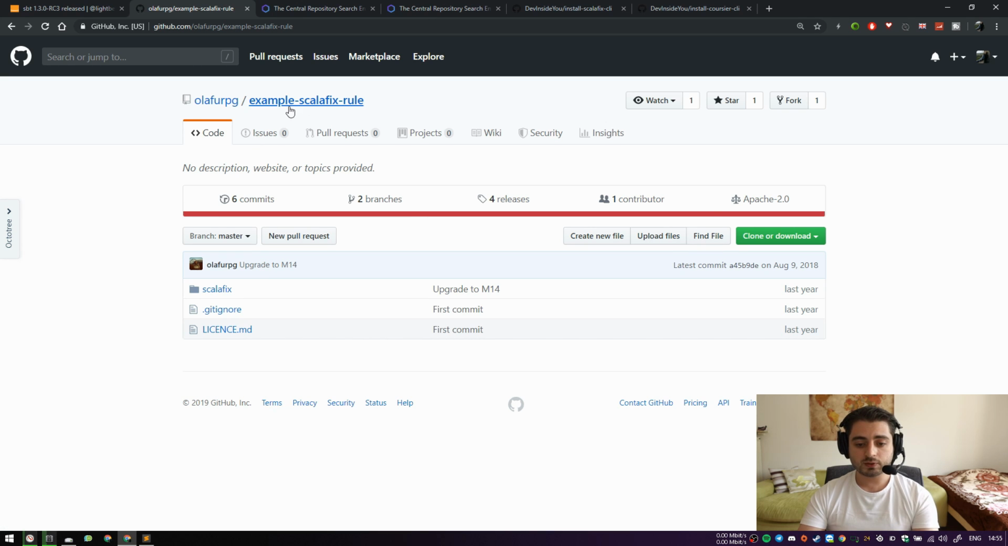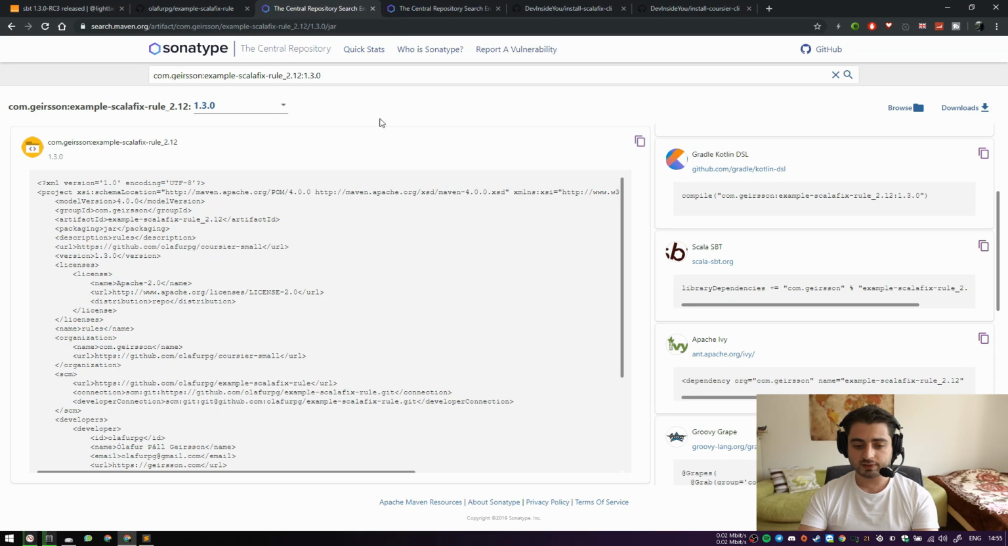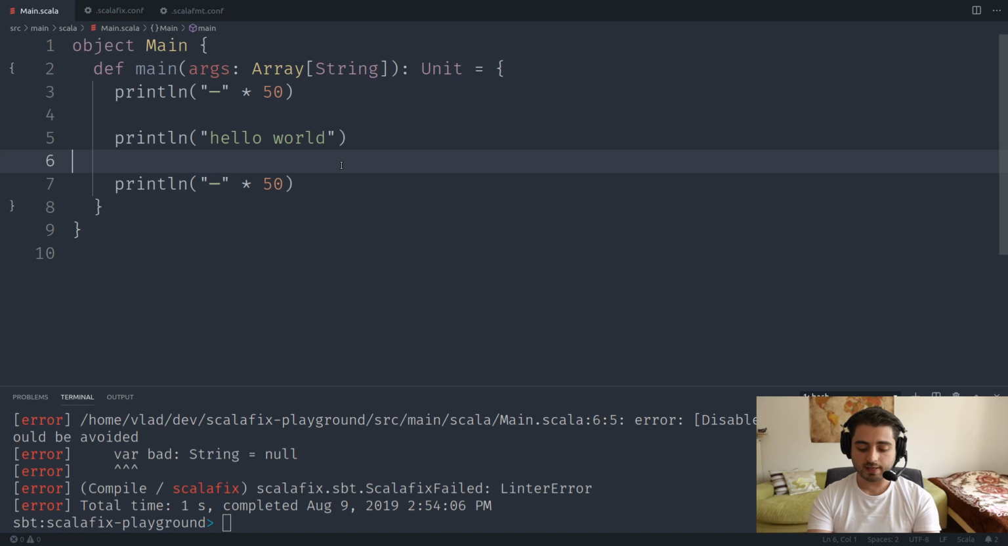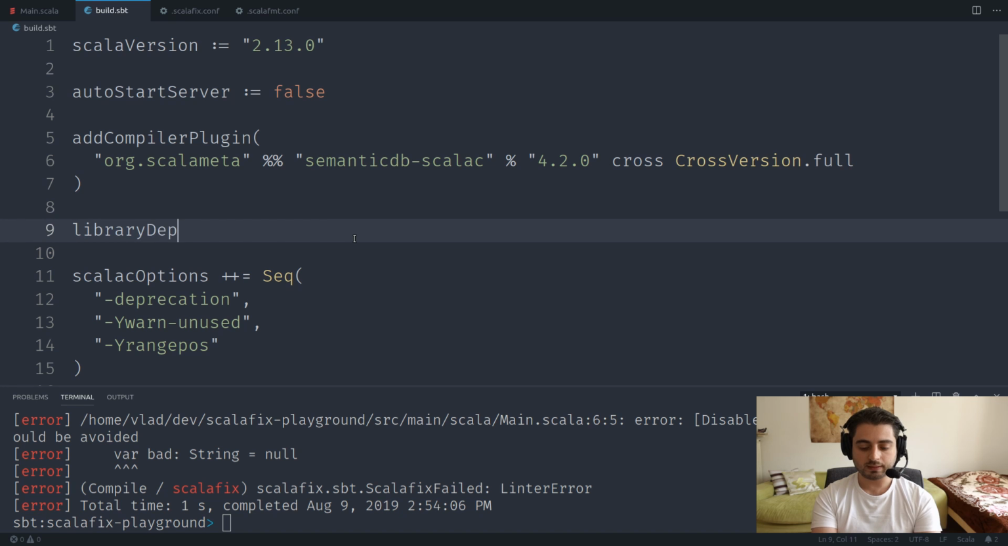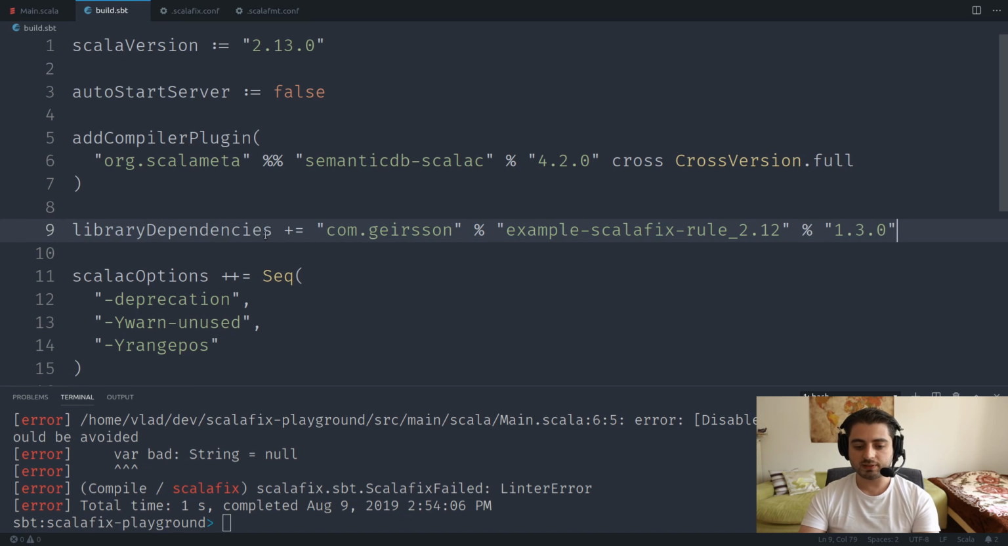So if we search for it on Maven Central, I actually found it. It is over here, example Scalafix rule, right? So you can just copy that over here. And what you can do is you can go back here, you can go back to the build file, and usually you would add library dependencies like this. You would say, I mean, in fact, I can copy paste, right? So you would say library dependencies, blah blah.